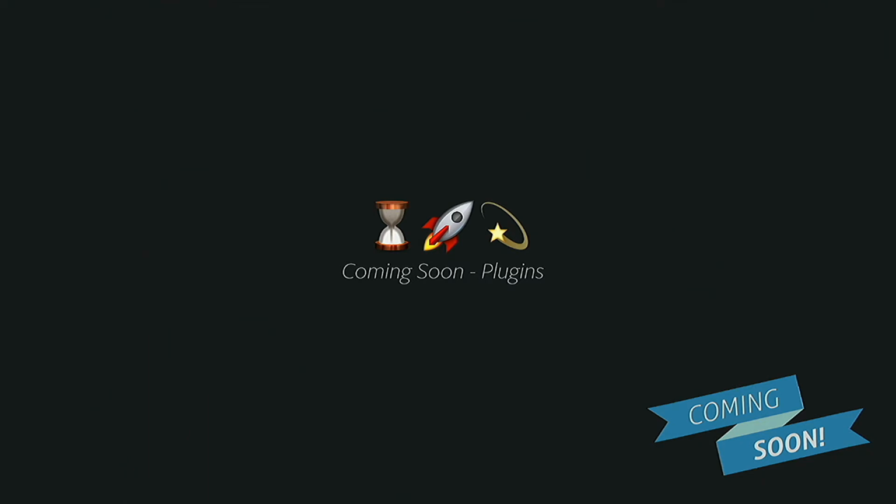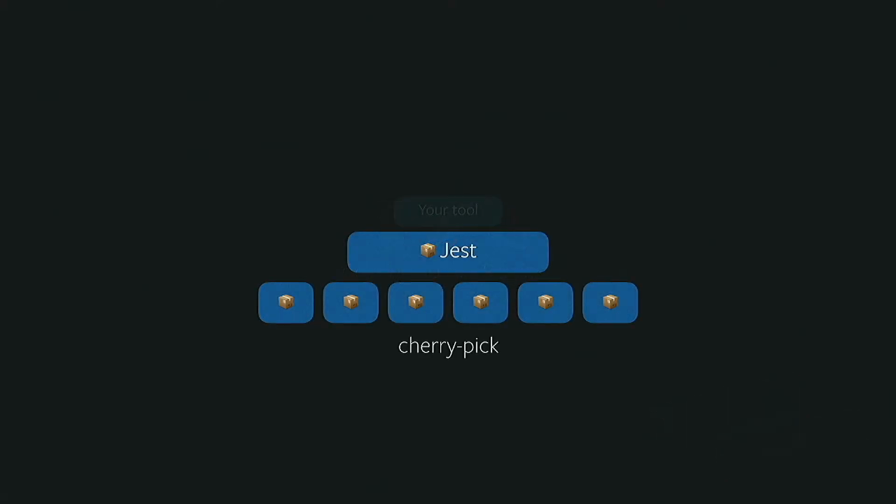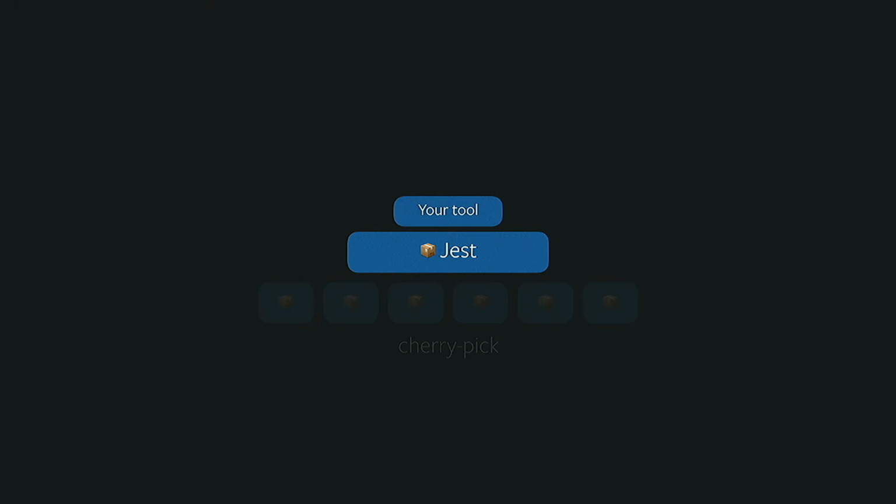And at the beginning, I mentioned that there are also a couple of extra things that make Jest even better as a platform. In this case, plugins. These are a couple of things that we have going down the pipe that are not ready yet, but they're coming fairly soon. So we started looking first at cherry picking, and then we looked at putting our tool on top of Jest, and now we want to look at this plugin part.